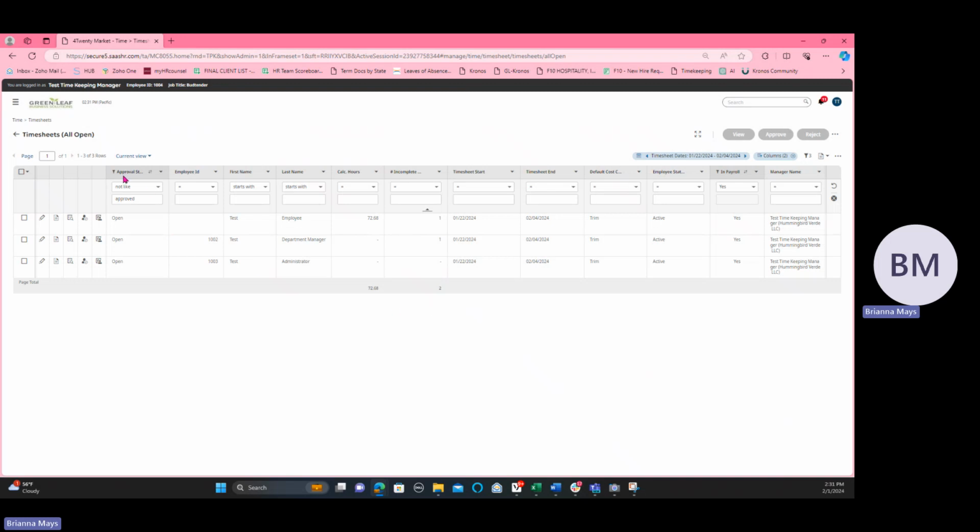What's important is for you to look at this approval state right here. For you as a manager, you can only approve timesheets that are in a submitted state. So if it's Monday and you're going to go ahead and approve your timesheets and any of these employees are still in the open state, that means that you need to get in contact with them to make sure that they're reviewing their timesheet and submitting it.